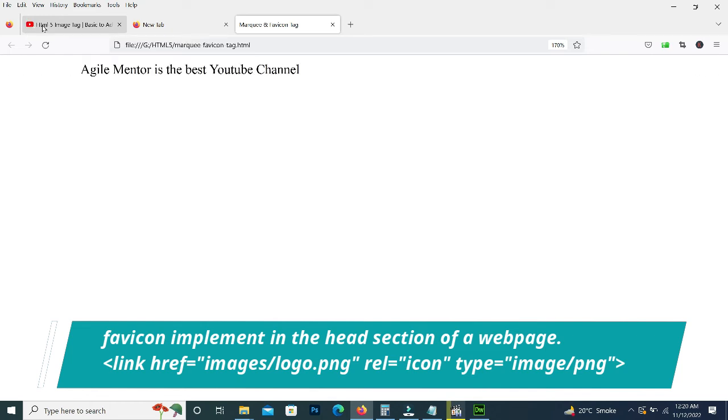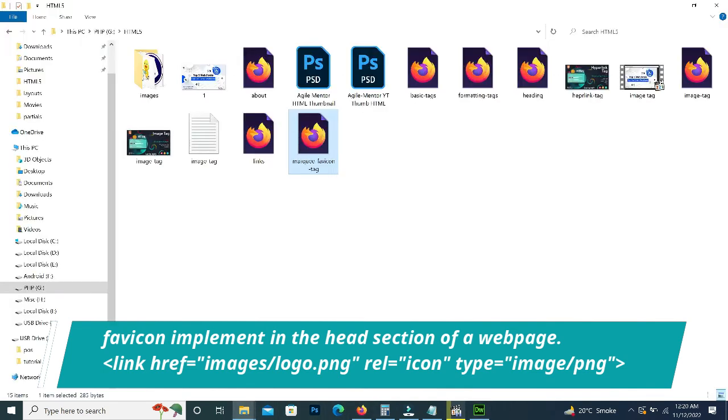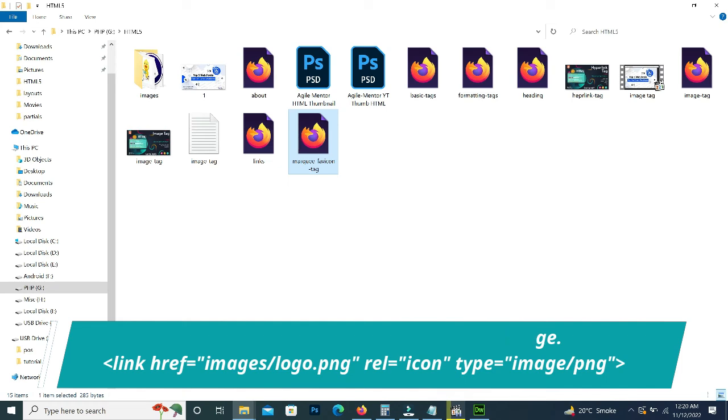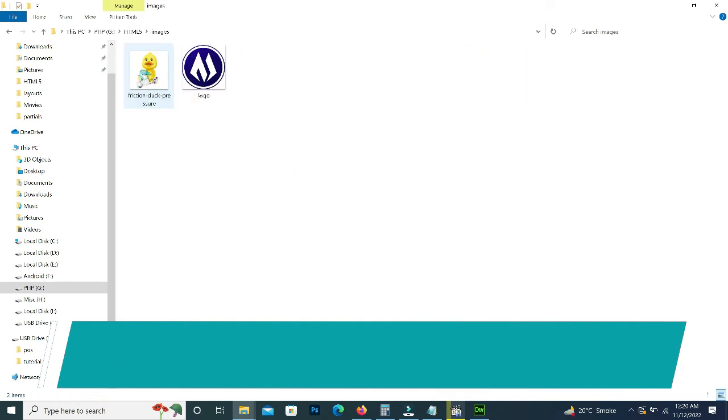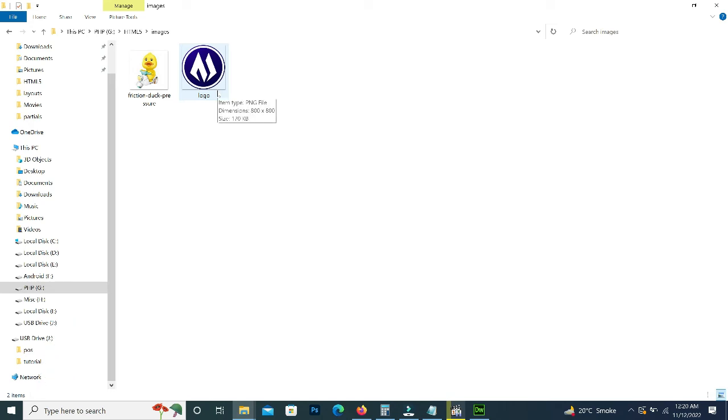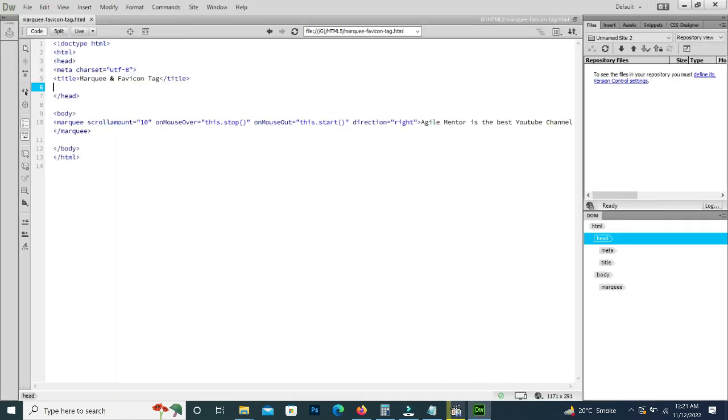So now we will implement the favicon on our web page, right? Usually the favicon is designed by a designer in Adobe Photoshop or Canva, etc. But I will show the logo in the title bar as a favicon, right? I have the logo.png in the images folder, right?